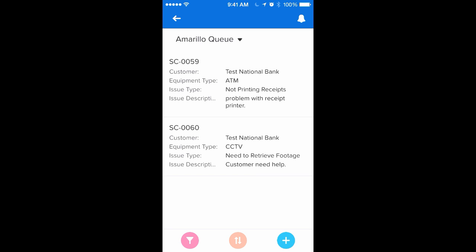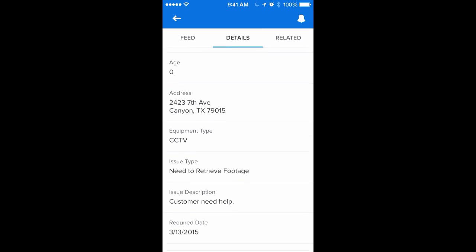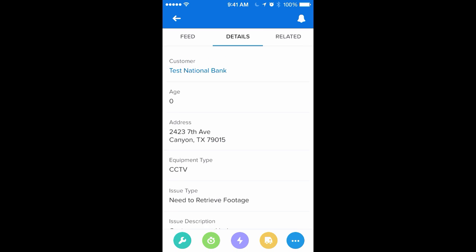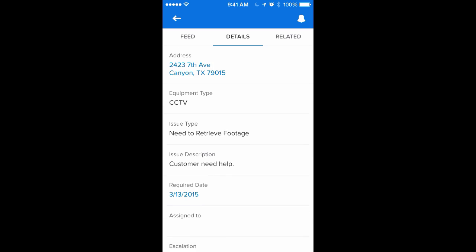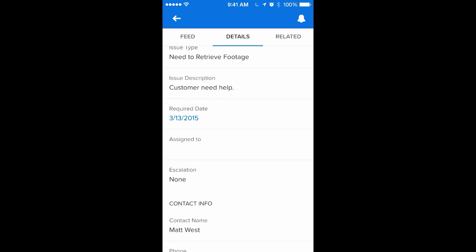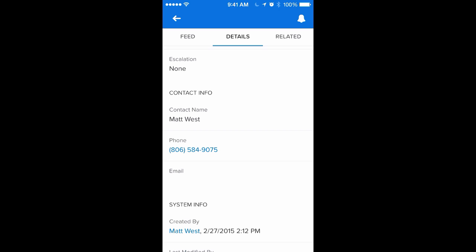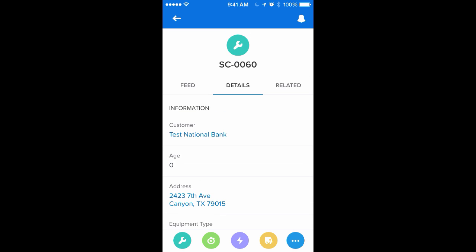manage a call. So let's do this SC0060 for Test National Bank. It looks like they've got an issue with their CCTV. So if you look through this information, we've got address, equipment type, issue type, the description that the dispatcher typed in, required date, as well as contact info for who called it in. Now, this is all the information that you'll need to get where you need to go and to start your call. This call was just entered, so that age 0 means that it's 0 hours old at this point.